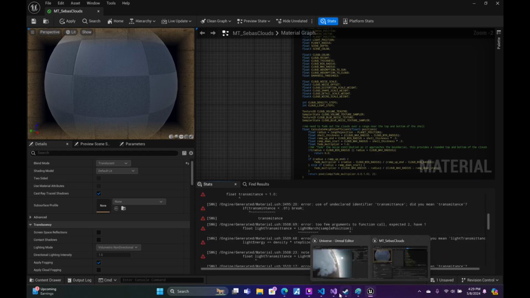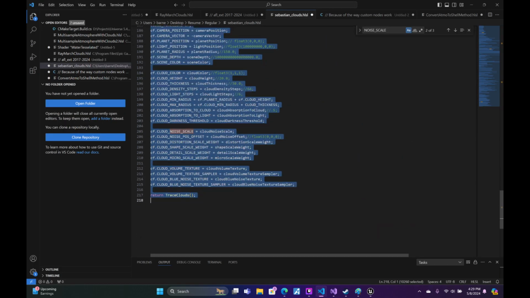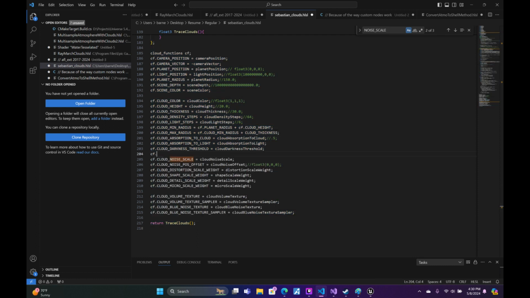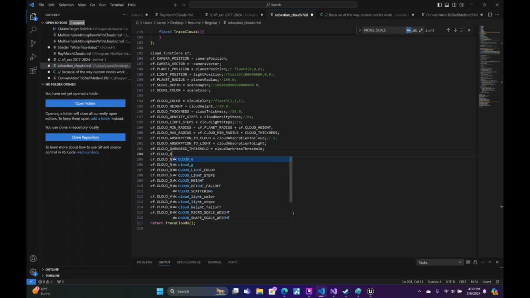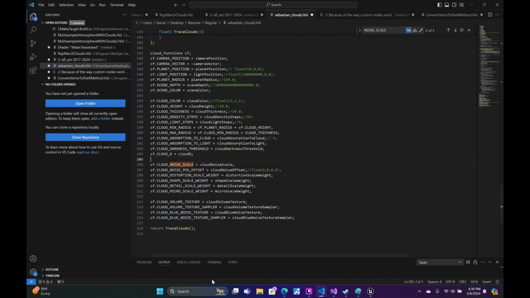Now we need inputs. So let's count them up. 1, 2, 3, 4, 5, 6, 7, 8, 9, 10, 12, 13, 14, 15, 16, 17, 18, 19, 20, 21, 22, 23, 24, 25. Let's go ahead and add a couple other ones. Cloud G. Twenty-six.